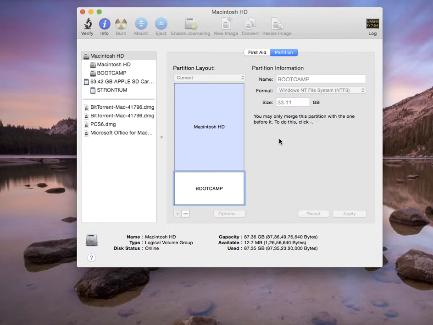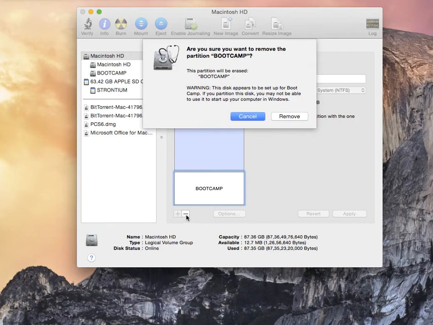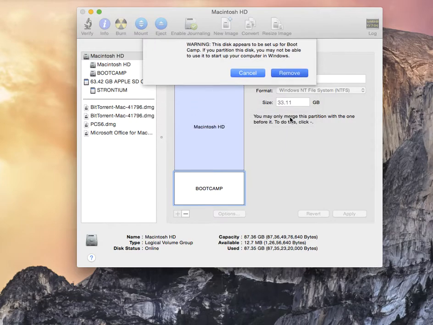So what we are going to do, once you click on the bootcamp, here you can see the minus option. Click on this minus option. Once you click, it will ask you for the confirmation. This partition will be erased, bootcamp. So once we click on the remove, the partition will be erased. Click on remove button.